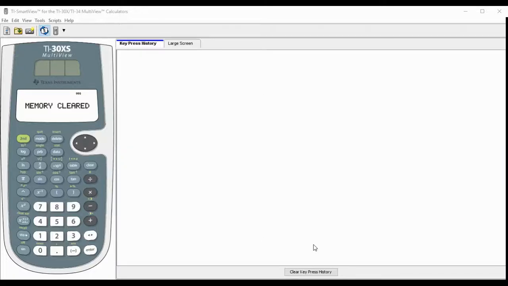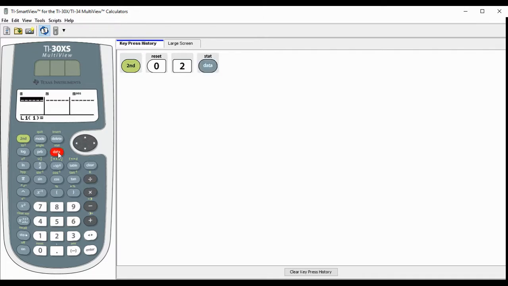Okay, so let's take a look at our TI calculator and let's remember how to clear the memory. So we go second, 0, 2, and we've cleared the memory. Now, just like with univariate data, we're going to insert our data using the data key. So click data. Now, because we're working with bivariate data, we're going to have list 1 and list 2.